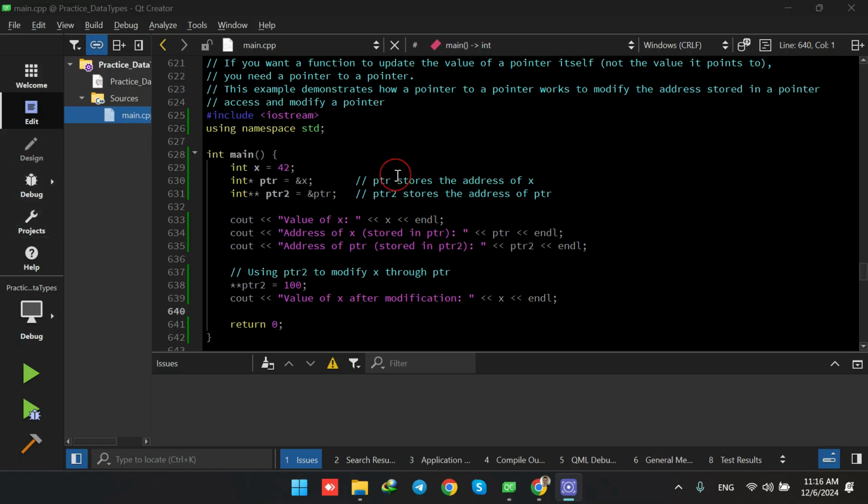So basically, this is how a pointer to another pointer works, and we learned that the address of x is going to be stored in the first pointer, and the address of the first pointer is going to be stored in the second pointer. However, directly using the double pointer or the second pointer, we can access the value of the variable x here and directly modify it. Thank you for watching.